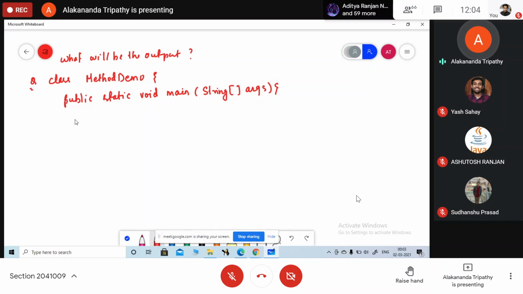In the last class, which method have we discussed? Parameter list we have discussed. Yes, ma'am. Method with parameter list. Okay. int b equals 60.